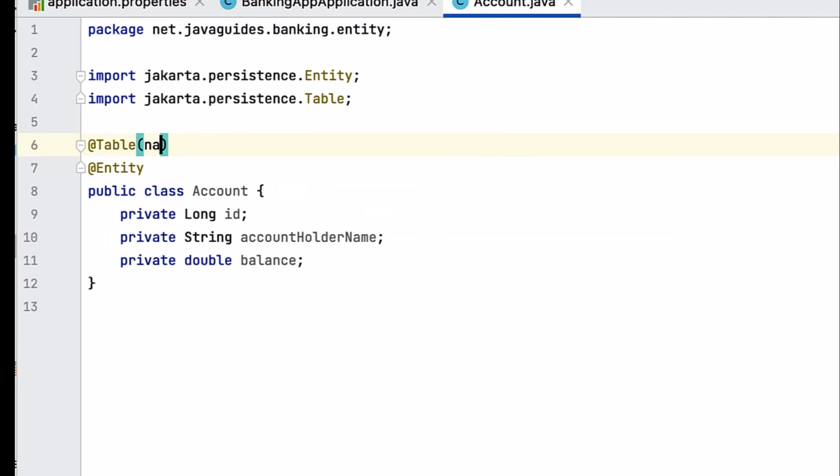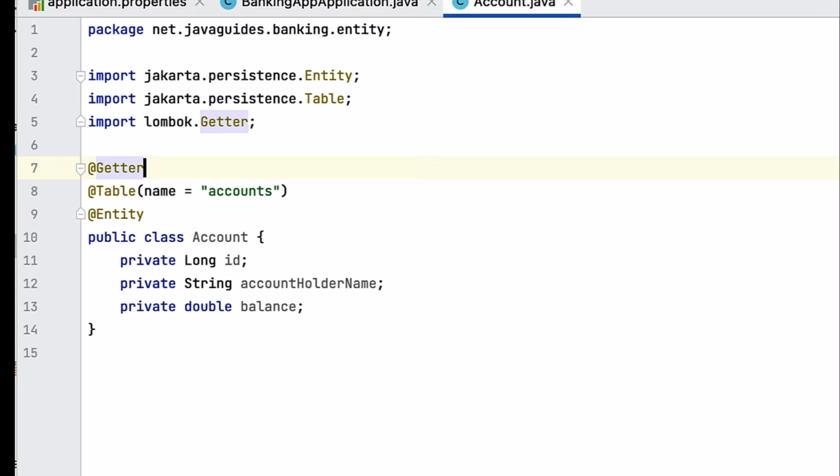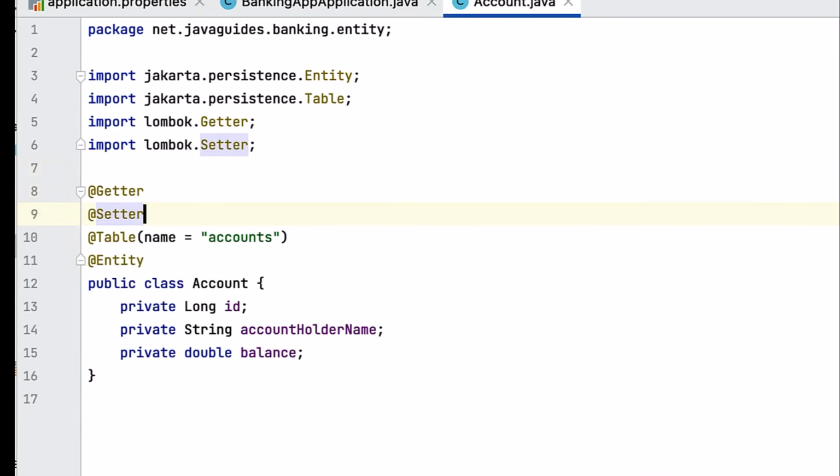Next, let us configure the table details by using the @Table annotation. So here let's use the name attribute to give a name to the table. Let us say accounts. Perfect. Next, let us use Lombok annotations to automatically create getter and setter methods for this Account class. So here let us use the @Getter Lombok annotation, and next let us use the @Setter Lombok annotation.